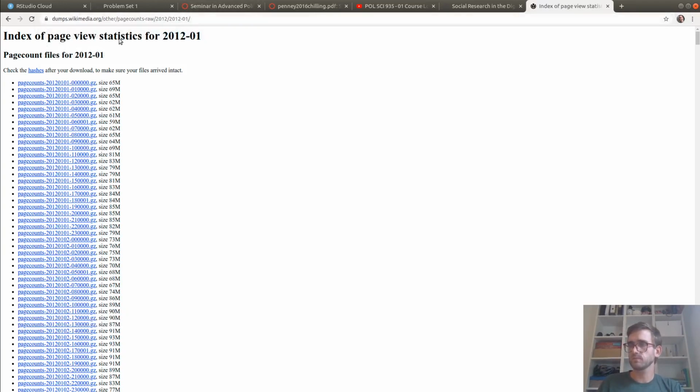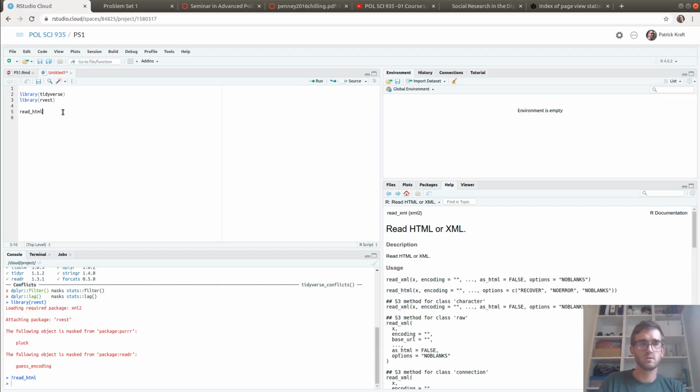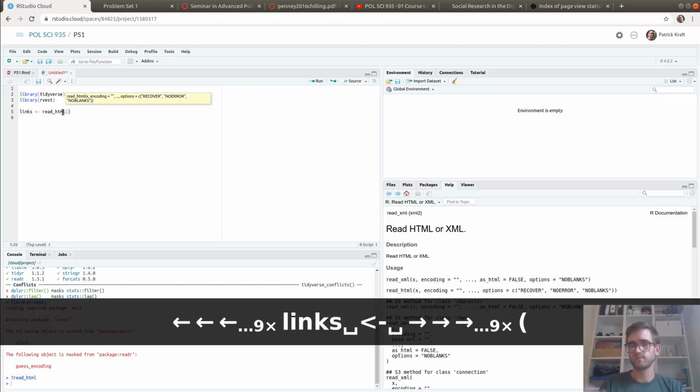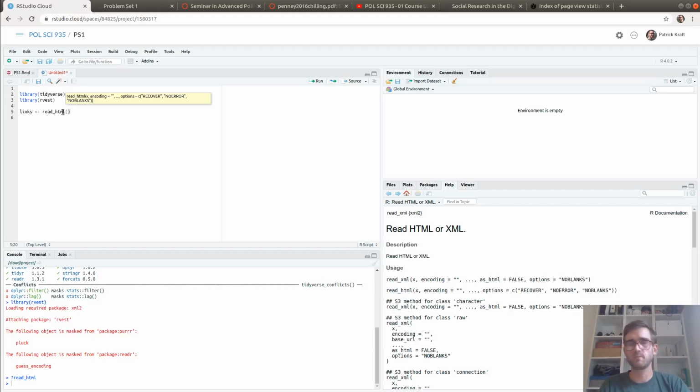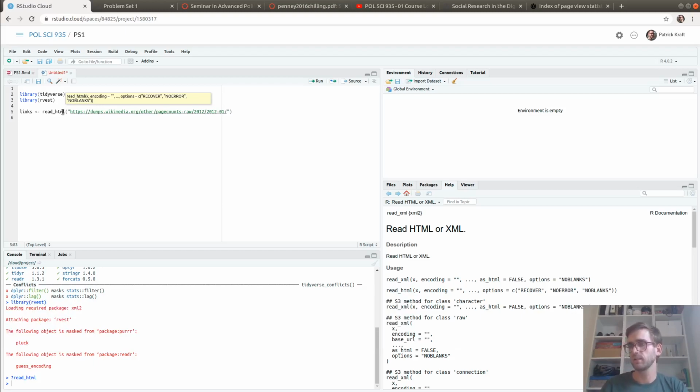All right, so now focusing on January 2012, the first thing we want to do is, I'm going to call this object links, and we want to use the read HTML function to read in that specific website that again has the page views for 2012 January on an hourly basis for each day of that month.